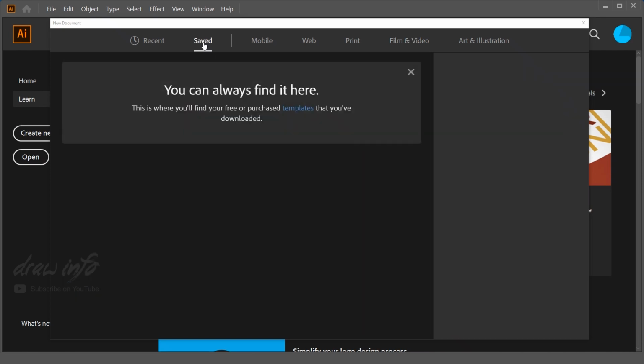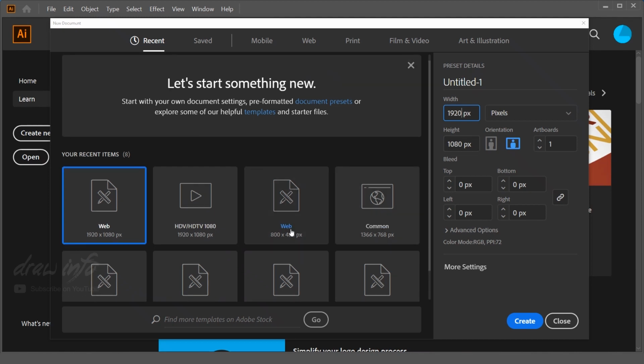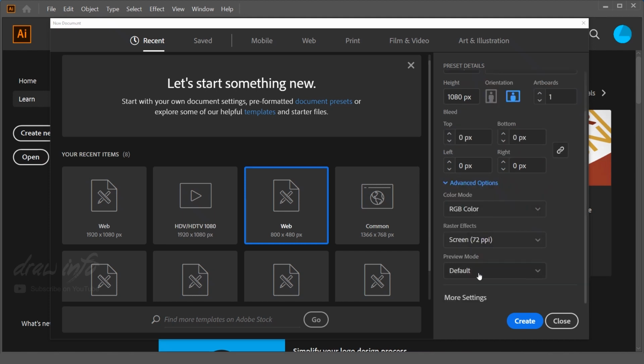So I'm going to create my custom size over here. Especially I'm going to take 1920 by 1080, which is already available here. If I take this, I can give the sizes over here, 1080, and I'm keeping one artboard. In the advanced options I can see there are a couple more options over here. I am keeping the RGB mode over here. What RGB and CMYK are, I'll cover in the next tutorial.